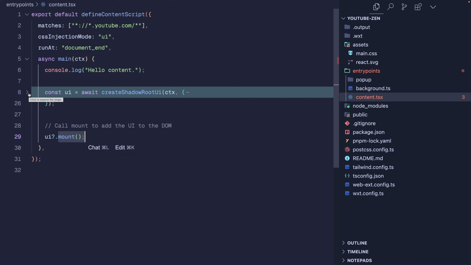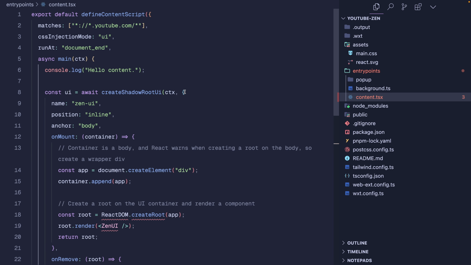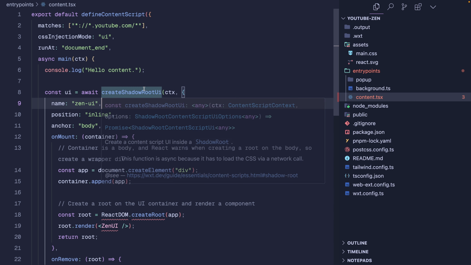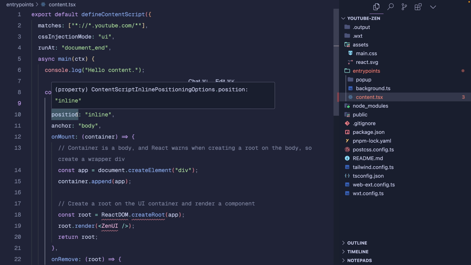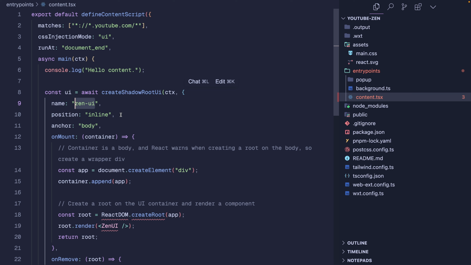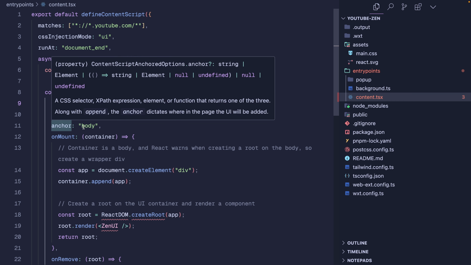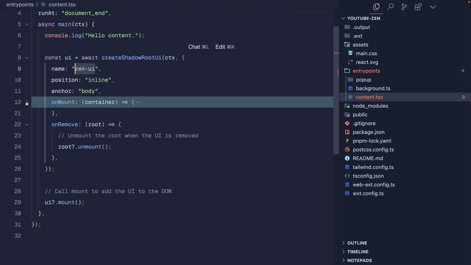Now let's see what are the possible options that we pass inside of this configuration object. The first property is the name property, and we are specifying Zen UI as the name. What createShadowRootUi is going to do is create a custom HTML component, and that custom HTML component is going to contain our shadow DOM. In the browser, this is going to be the HTML tag name of that custom component. Now the second property is the position property. We're setting its value to inline, which basically means inject this shadow DOM according to the normal flow of the document. Then we are setting the anchor element to the body, and then we have this onMount method available to us.